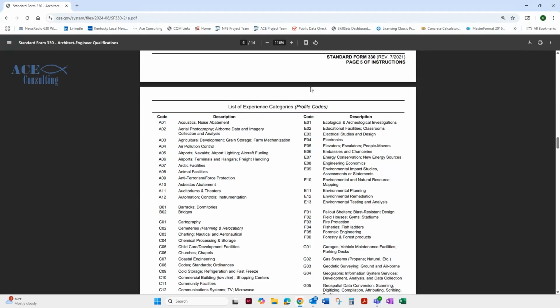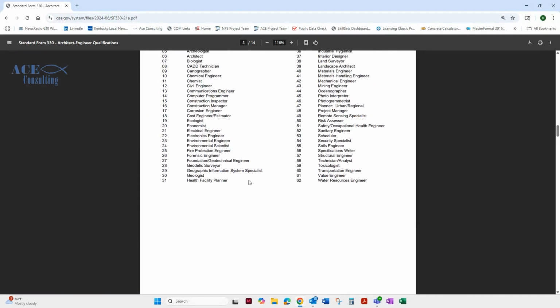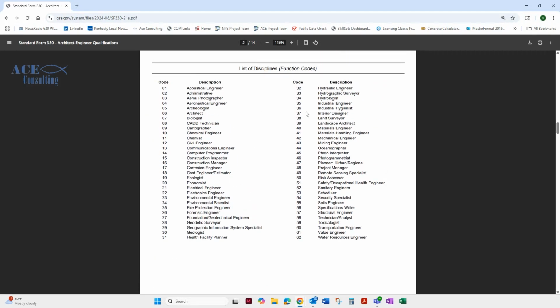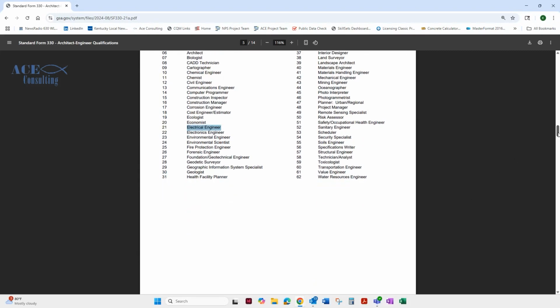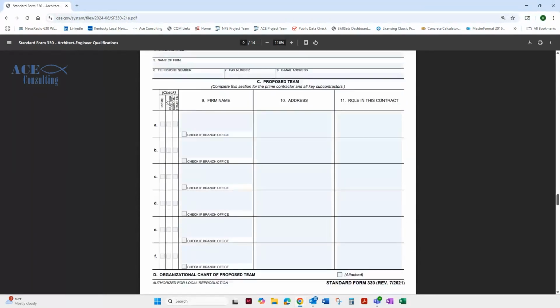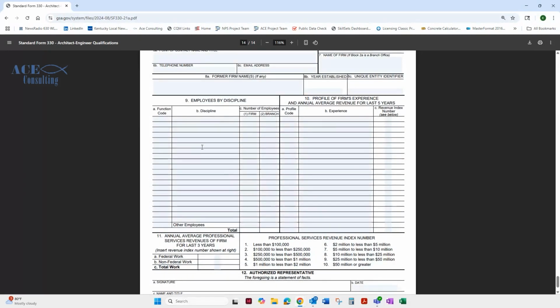So what I often tell people to do is go ahead and print this out or have this available. That way you're not scrolling up and down, trying to remember, okay, an electrical engineer was a code 21. Just go ahead and print this information off for yourself as you're filling this out, and come down to the bottom of the part 2, and this is where you're going to start to fill this information in.